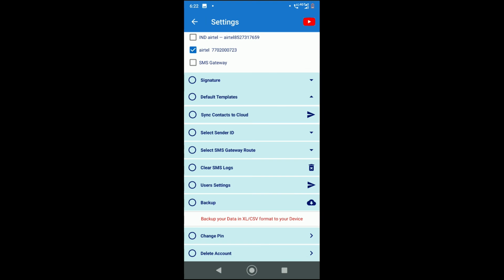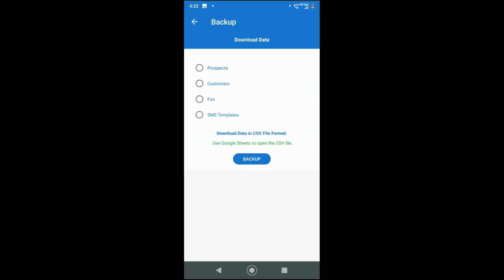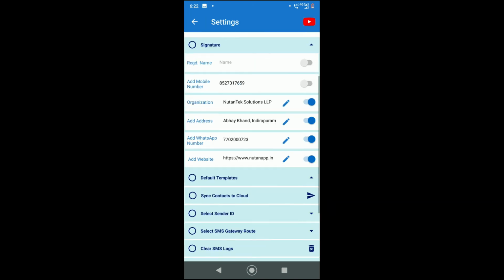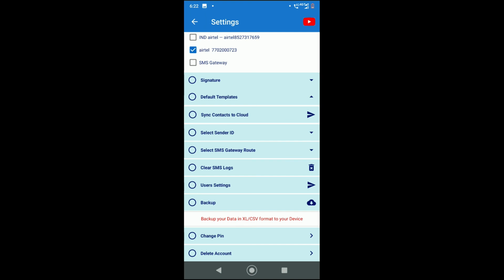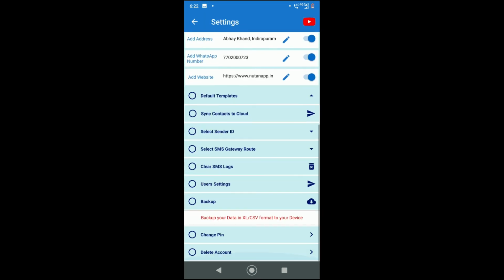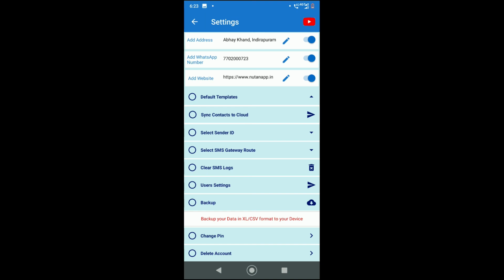Next option is the backup. If you want to take a backup of your data from the cloud server, click on the backup option. The file will be downloaded to your local device, so you can store it in your laptop or desktop. Next option is change PIN. You can enter your old PIN, submit, then it will ask you to enter a new PIN and confirm the new PIN, and your PIN will be changed. So this is about change PIN.